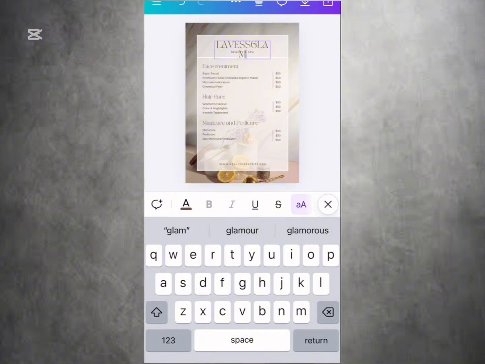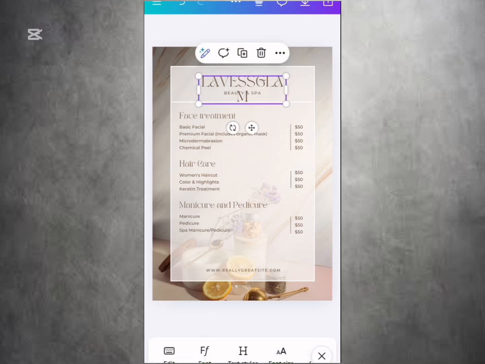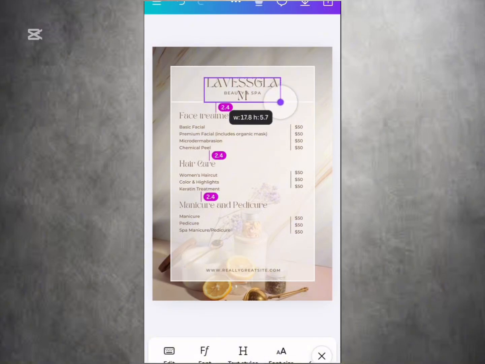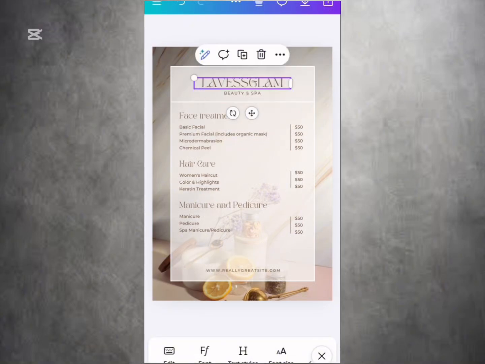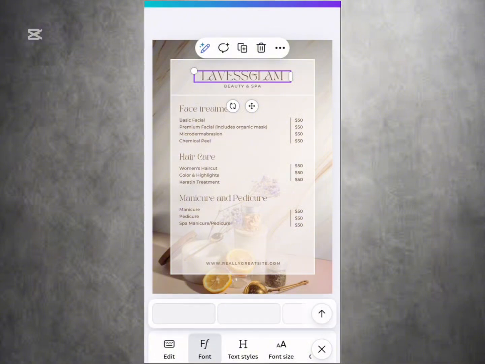Now the font has a lot going on, so I'm going to be changing the font as well as the size. So I'm just dragging it so everything will be on one line. Here I'm changing the font. You're going to see lots of options. I'm just looking for something which is bold. That's why I settled for this.